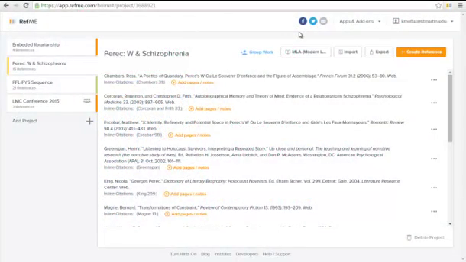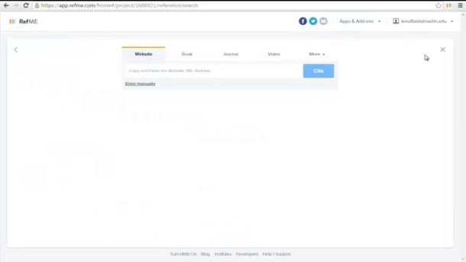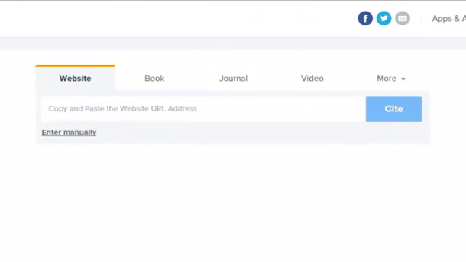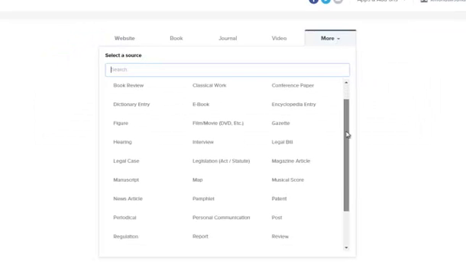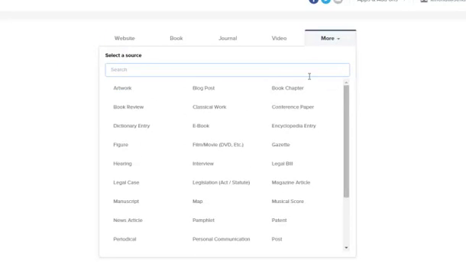To add a source to a RefME project, simply click the Create Reference button up here in the right-hand corner, and you'll be taken to this page. Now, RefME can create citations for many different source types, the most popular of which are listed here across the top. If your source type is something other than this, click the More drop-down menu and you can search for the type of source, or you can do a search for it in the box here.